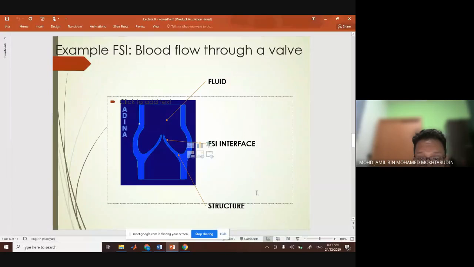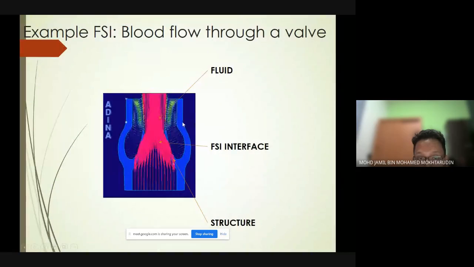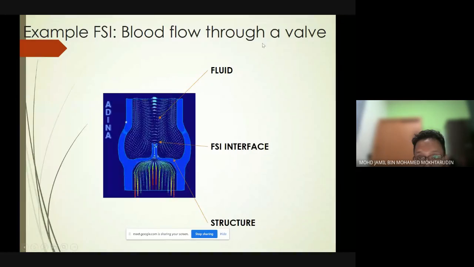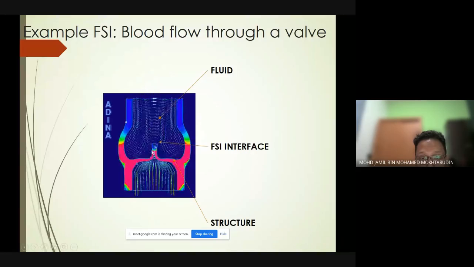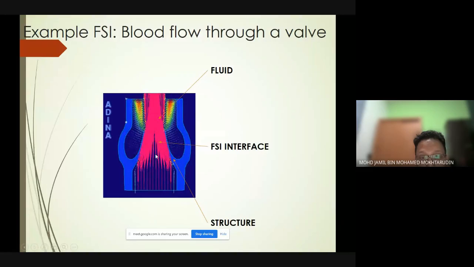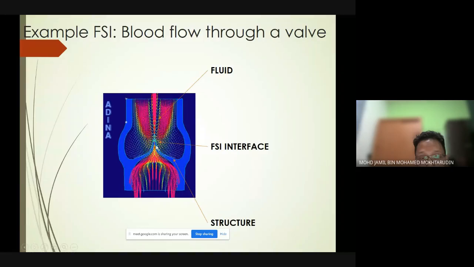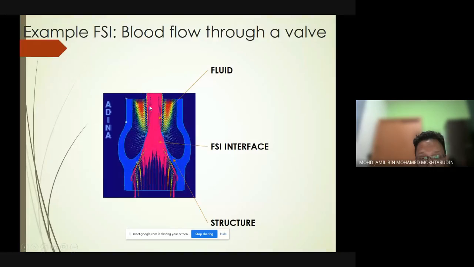Okay, this actually is moving, so we need to play it. So this is how FSI works in a blood vessel through a valve. If you look at the lines here in the middle, they represent the fluid flow. So when there is fluid flow, it will open the valve, depending on the pressure of the fluid. If the pressure at the bottom is large, it will open, then it will close again when the pressure at the top is larger than at the bottom.